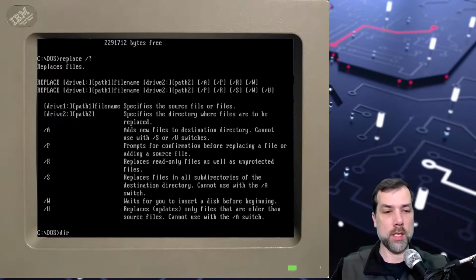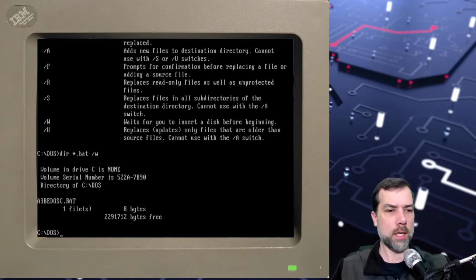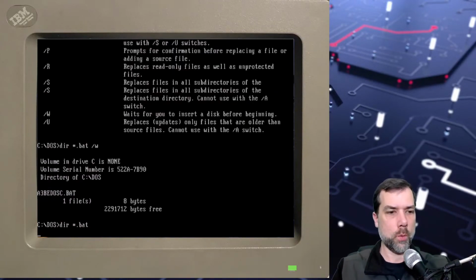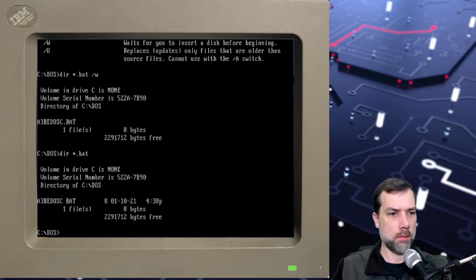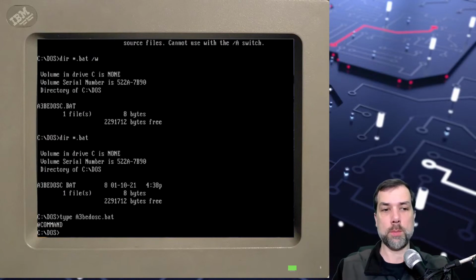Okay, so that's the end of the executables. Any batch files in here? Just that weird, oh, because I put /w on. Just that weird 8-byte batch file. Let's see what's in it. Type A3BEDOSC.bat. At command. So that's probably something that came quickly out of DOS shell and didn't delete it.